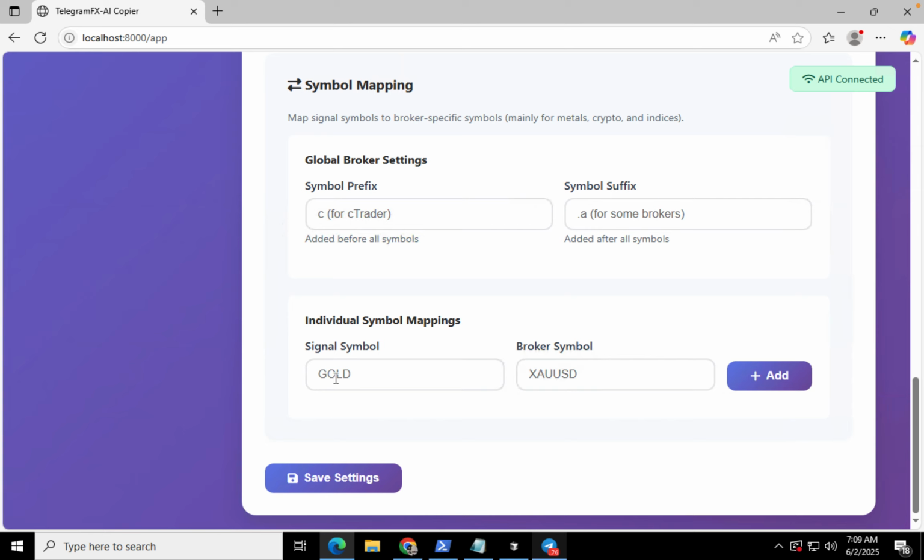In cases with minerals or with crypto or with indices, the mapping varies from broker to broker. So you may have one name that the signal provider uses, and then the broker's name for that is going to be different, right?